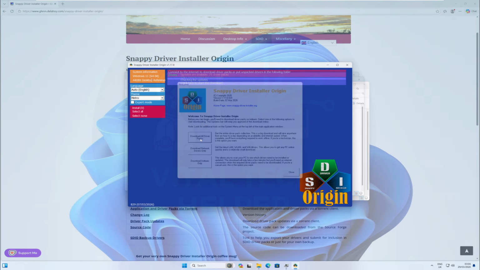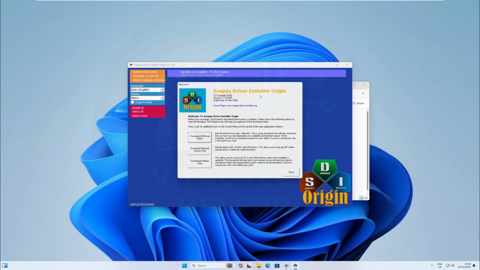When the program launches for the first time, you'll see three options. The first option is to download all driver packs, which includes drivers for many devices but comes with a very large file size. The second option is to download only network drivers, such as Wi-Fi and Ethernet, which is useful if your internet connection isn't working. The third option is to download indexes only, which is the best option for most users. It downloads a small file that scans your system and lists only the drivers you actually need.